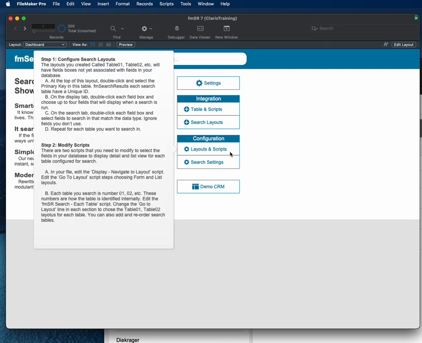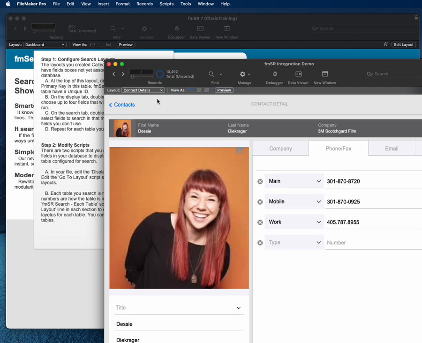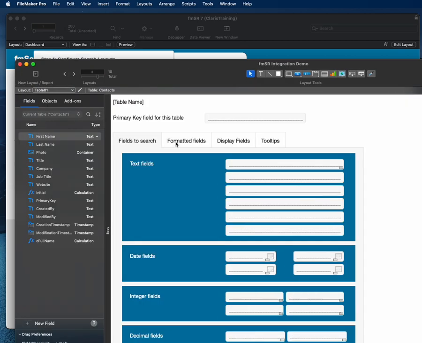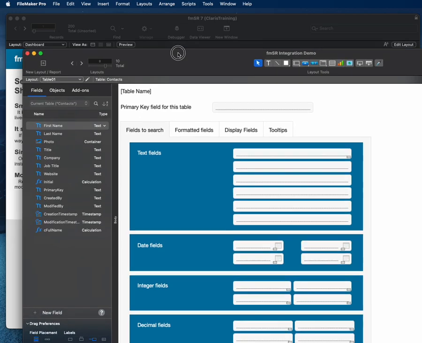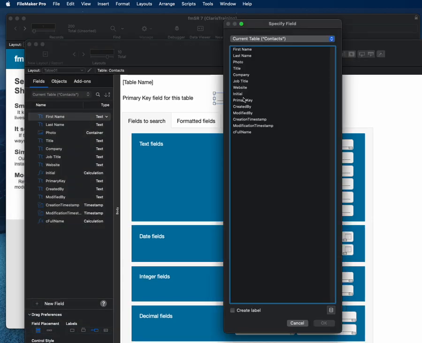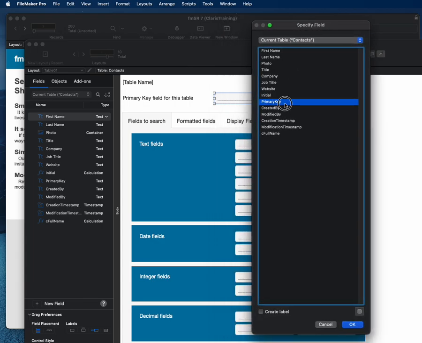In my sample database, I created layouts called table 0, 1, 2, and 3. And all I have to do when I go into here is, in layout mode, double click on a few different fields to modify them. So primary key, I double click and I choose the primary key in my file.